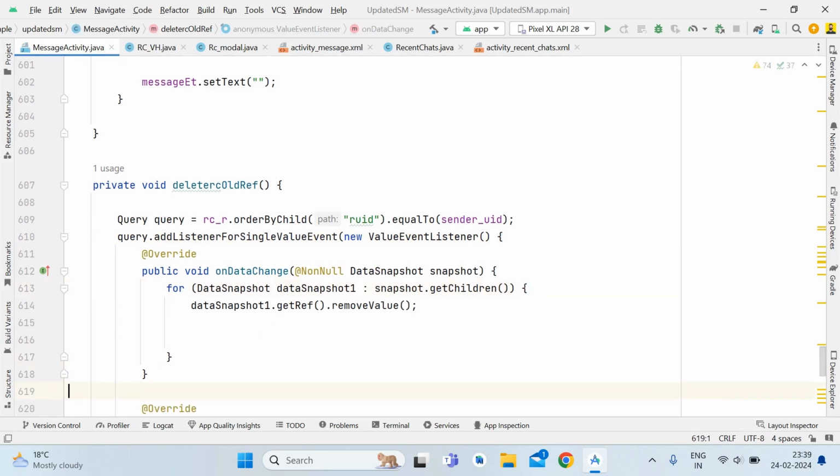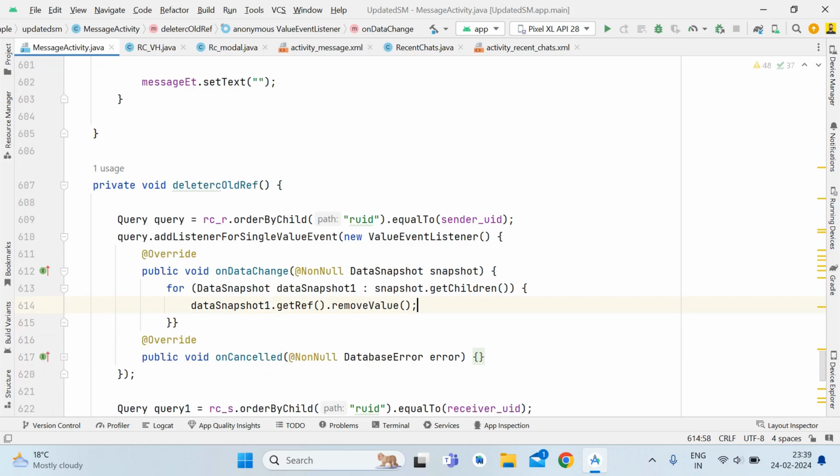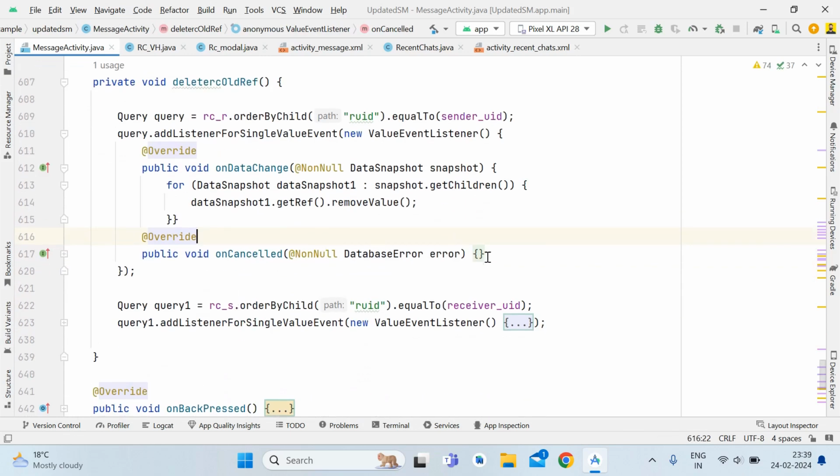let me show you the code, it's very simple. Okay, so very first of all you have to write the query, then receiver RC, recent chat for receiver, pass parameter ruid equals to sender UID, and then we will simply delete the value. Then you can see the following code on the screen.